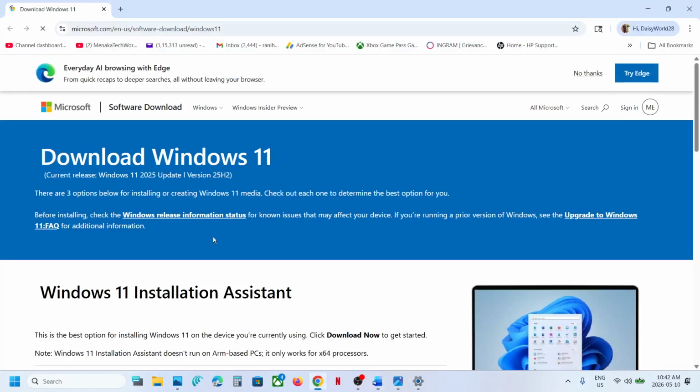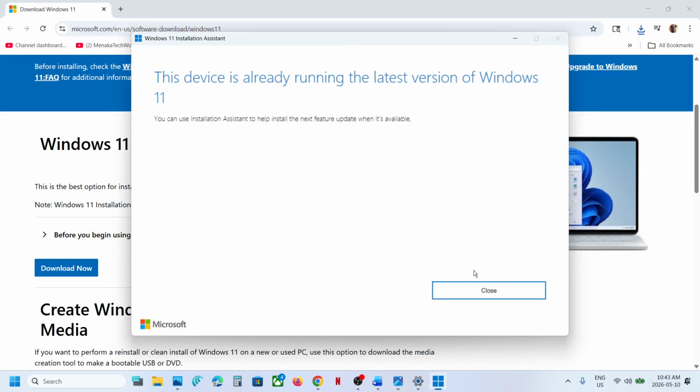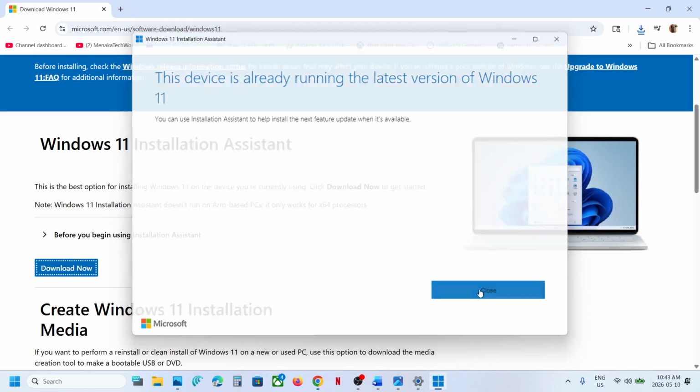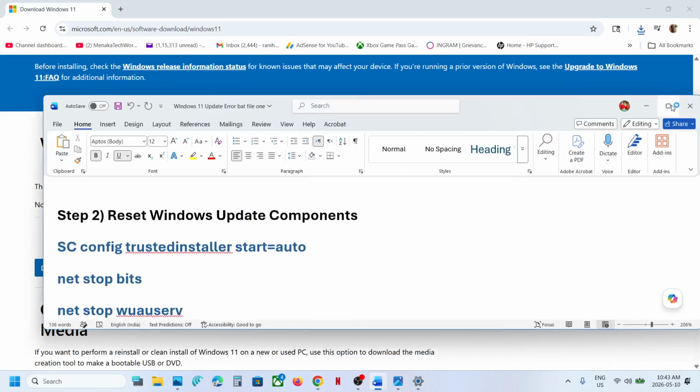For this you can open this link in a browser. It will take you to Microsoft website. Scroll down. Here you can see Windows 11 Installation Assistant. Click on download now, and then you can run this exe file. Click on yes to allow, and if there is any update or install option you can install it from here and then check.